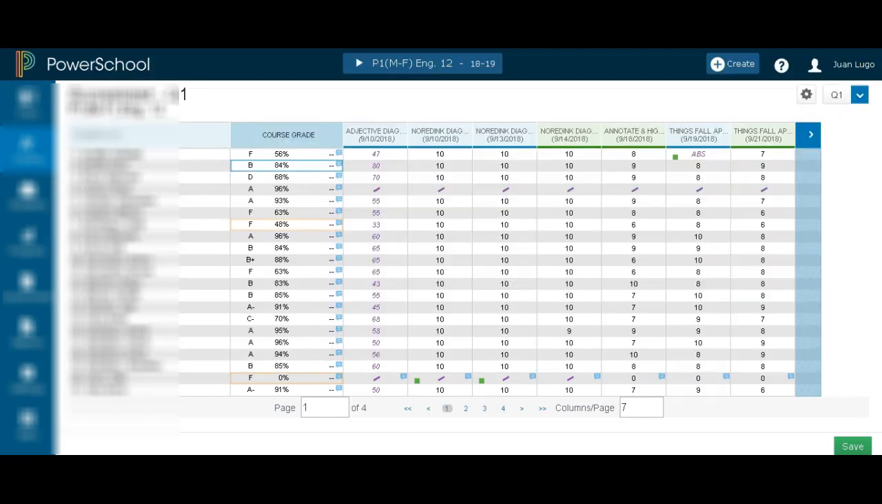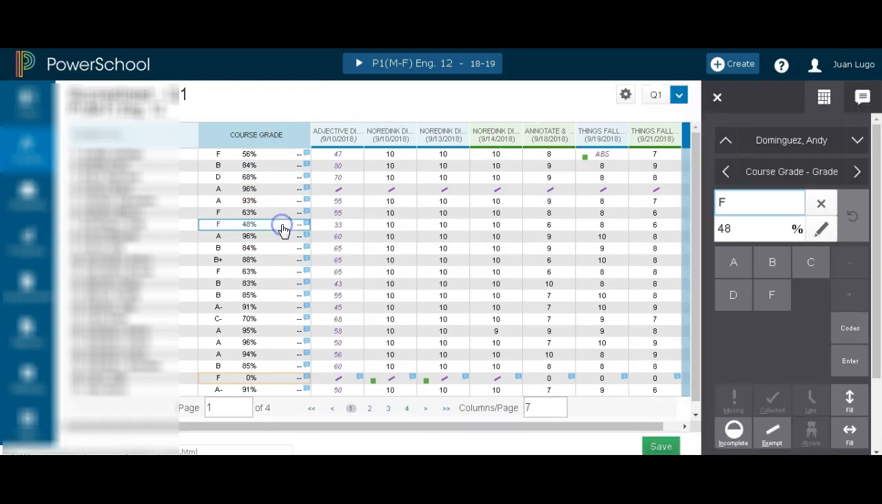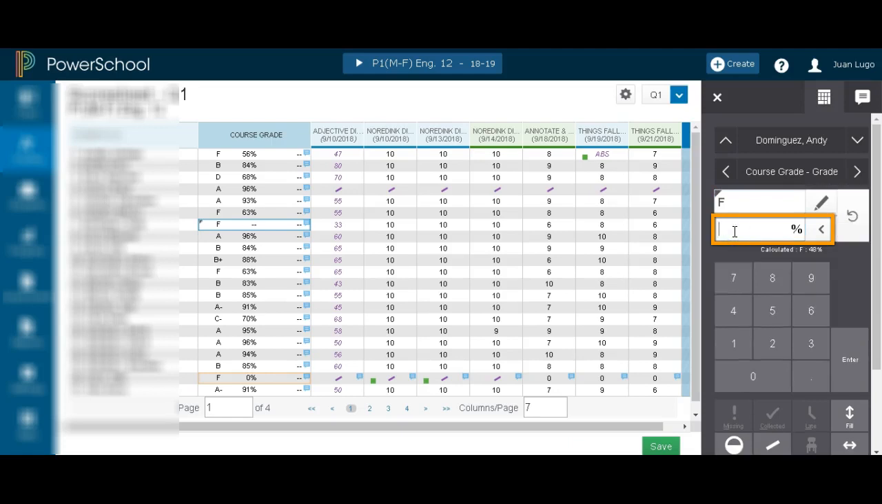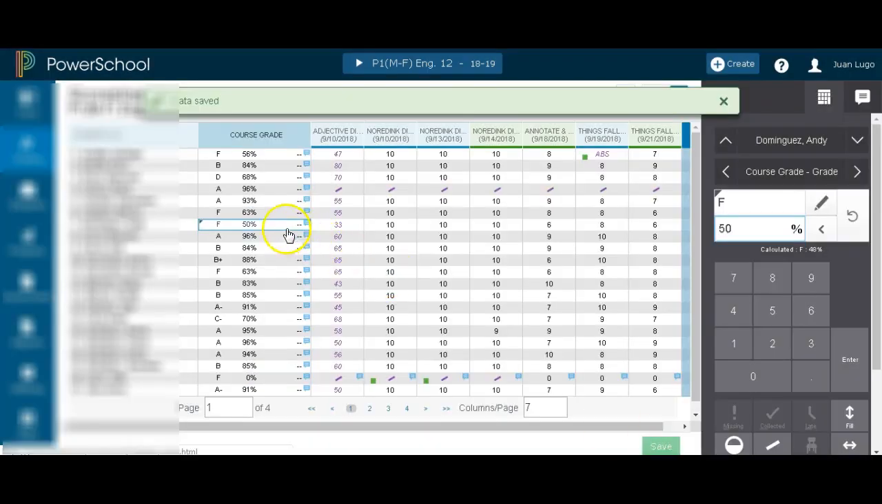So the first thing we want to do is go to our score sheet, and once we're here, we want to find the grade we want to change. We click on the grade, the percentage, and then Score Inspector opens up on the left side. We then find where the percentage points are, click on there, and input our new grade. Click Save, and now the grade has been changed.